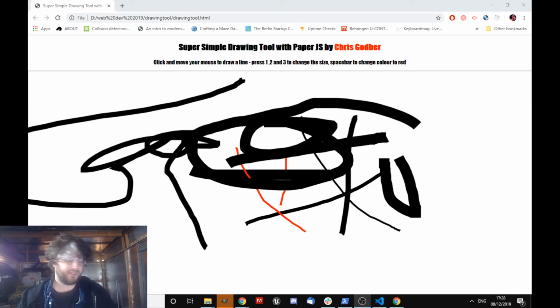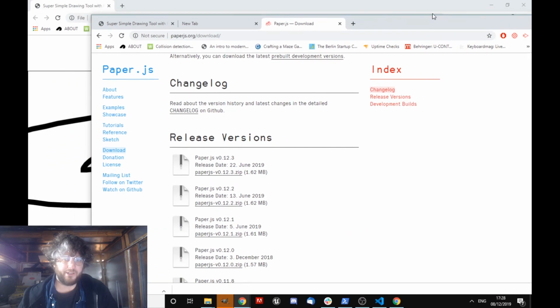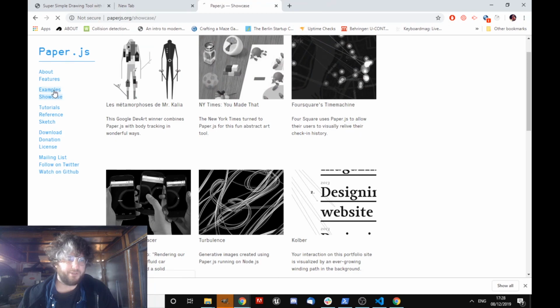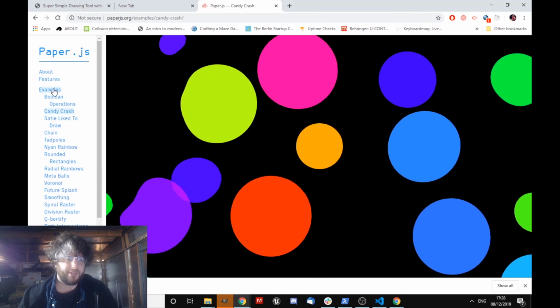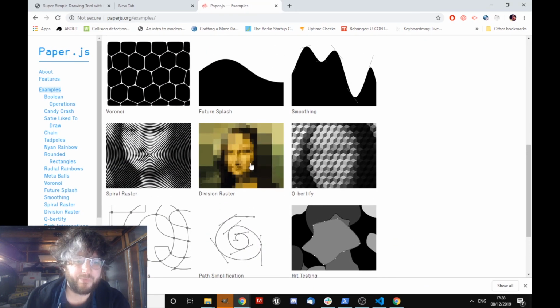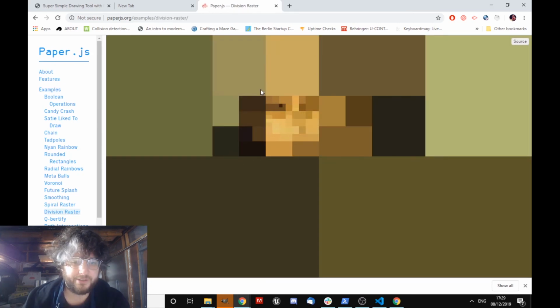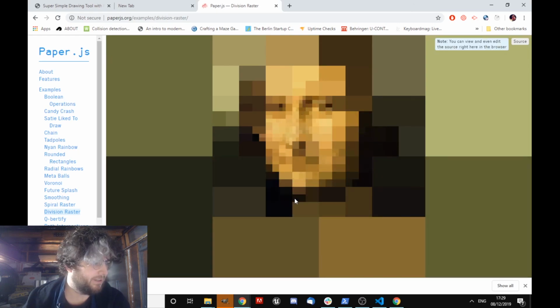So that's that, basically. That's super simple, super easy. If you want to get a bit of an idea of what you can do with this library, make sure to look on the website. This is an example. It's a bit more advanced, obviously, but you can do really cool stuff with it. That's responding to my mouse movement and then just uncovering the image, basically.